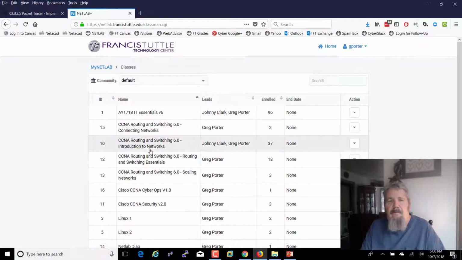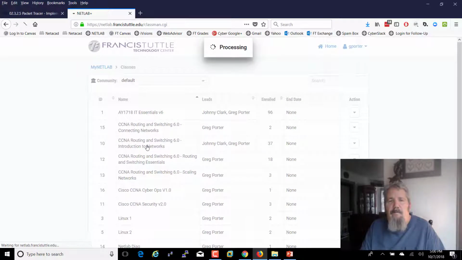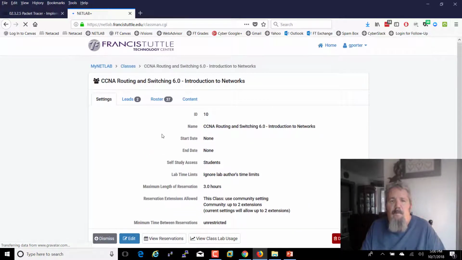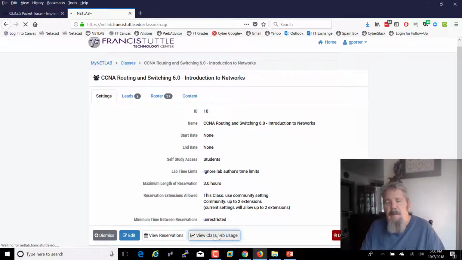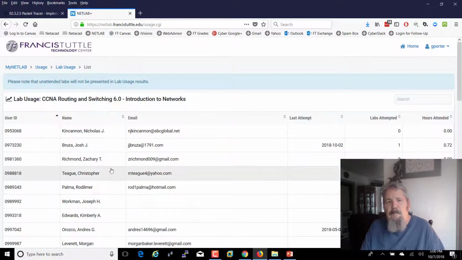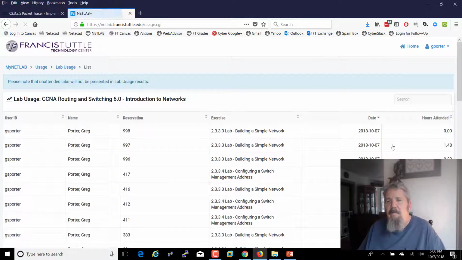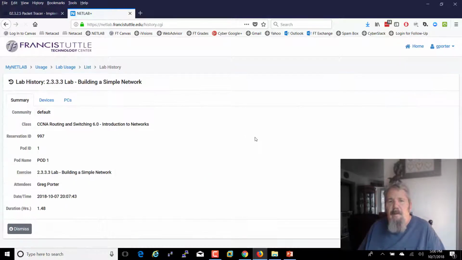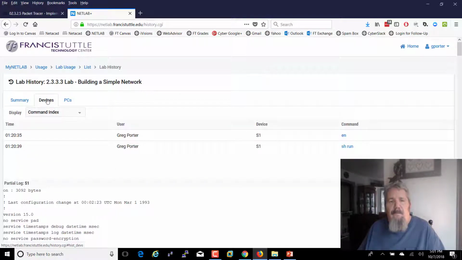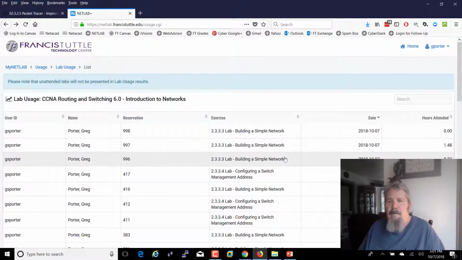I end up having to go back into classes. And this is the other part I was going to show you. This is the other deliverable. This is one of the reasons you don't have to do some of the things you're going to have to do for the physical equipment, is that I actually have a log. You'll notice I've done almost all these labs myself just to get in. I don't know if this is the, okay, this is the one that I didn't do as much on.